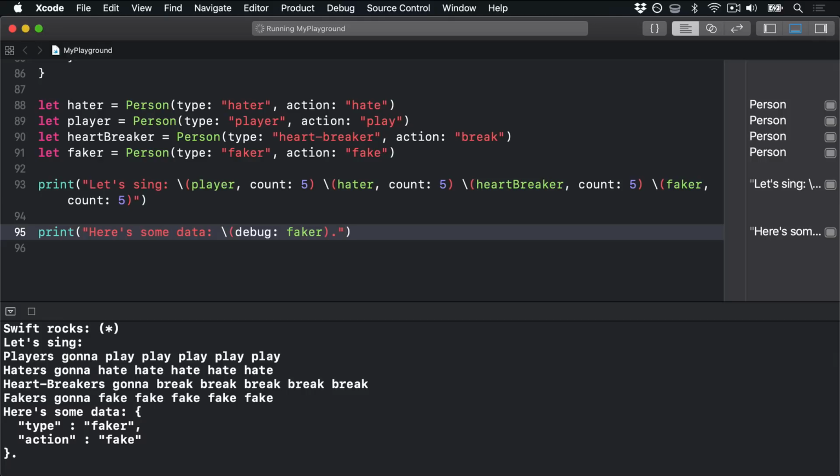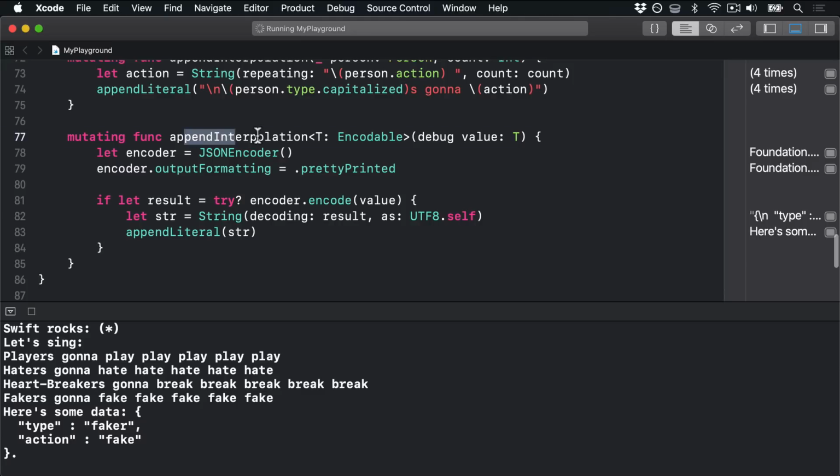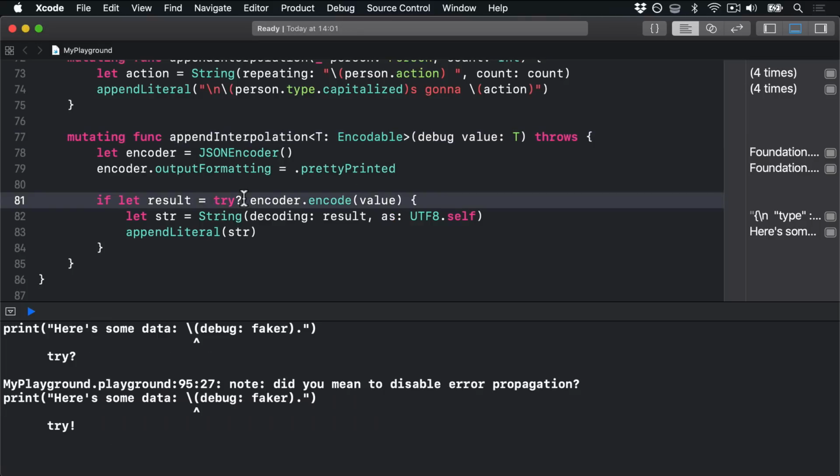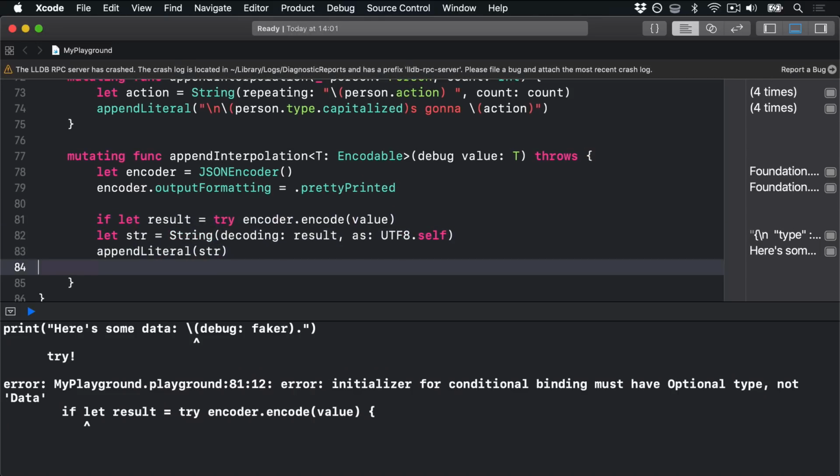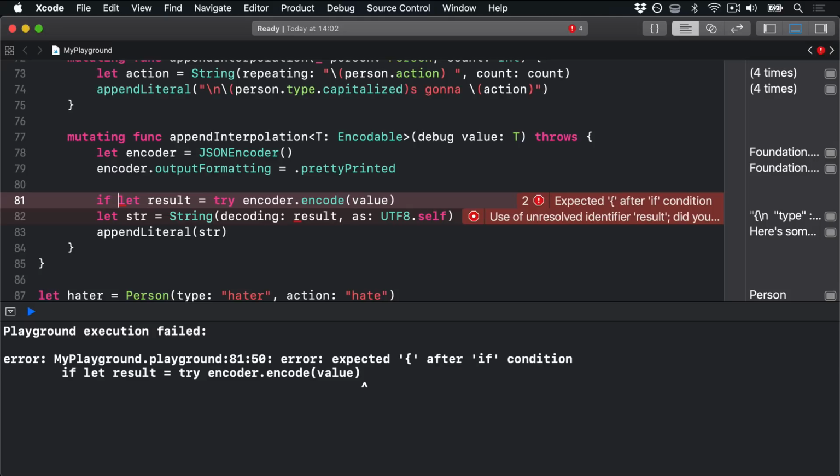You can also use things like variadic parameters and even mark your interpolations as throwing. For example, we have up here this generic append interpolation that'll handle Encodable things, but it actually consumes any errors that are thrown inside the method, which isn't really ideal. A better idea is to make this interpolation throw. So I'll mark this method here with throws, and then say, let's get rid of this entirely. There's no more optional try. This will always work, and let the call site handle the error.